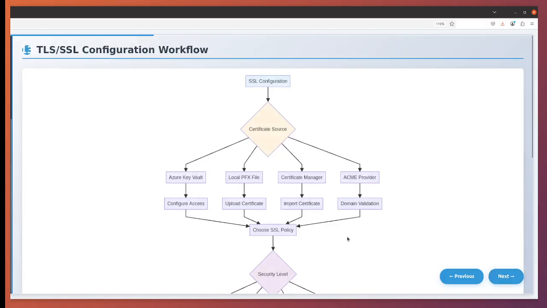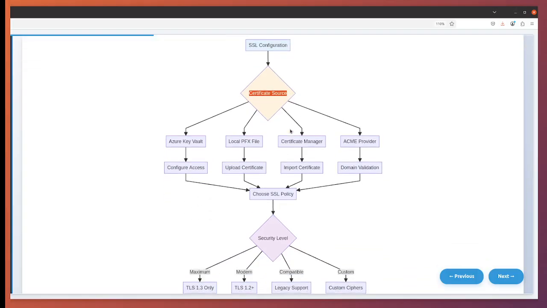The SSL/TLS configuration workflow explained. So, this comprehensive SSL/TLS workflow covers every aspect from certificate sourcing to production deployment. SSL configuration is critical for production applications, and configuring it correctly is essential for security.